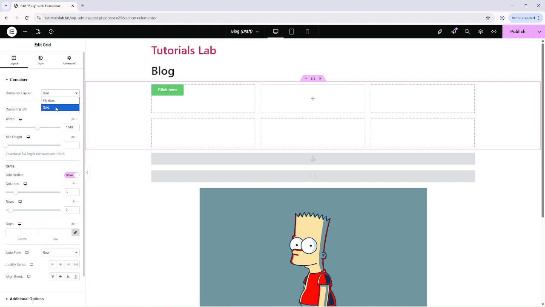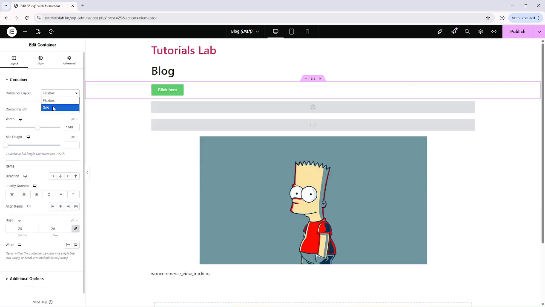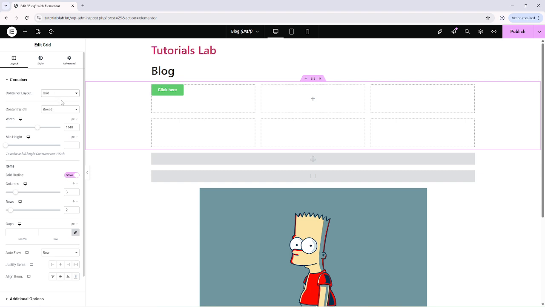In the Container Layout section, you'll see 2 primary options to choose from: Grid or Flexbox. Both of these layout types offer different ways to align and organize your content. Grid gives you a more structured approach with rows and columns, while Flexbox provides flexible alignment options that adapt to your content. Select whichever option best suits your design needs and the type of alignment you're trying to achieve.